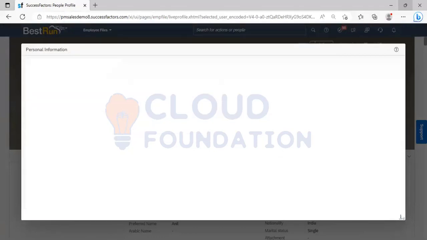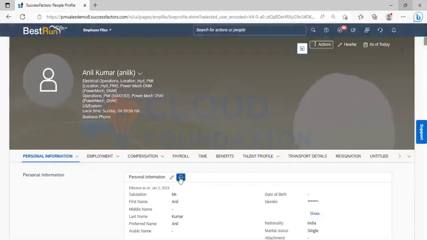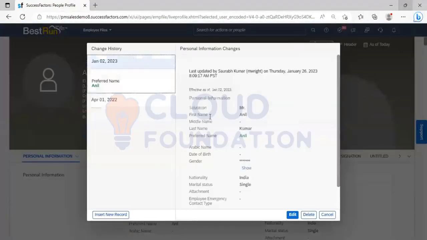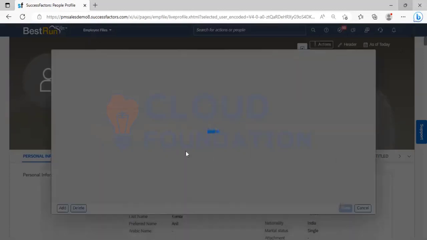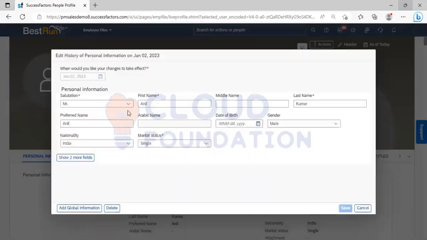Edit with history means what? This one, edit with history. In this edit with history you also have an edit option. So when you click on edit from history, it will take us further. Actually, it is always the correct method to go from edit from history rather than going from the pencil icon.